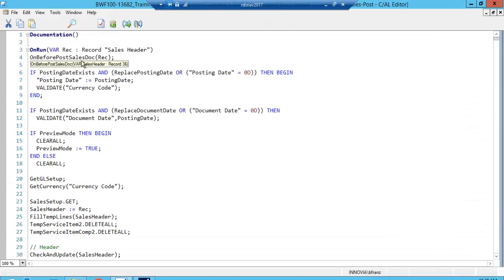There's our on before post sales doc. When the code unit object is run, if we want to run sales post through the on run trigger, we have to send a sales header record. The first thing Microsoft now does in that code unit is raise the on before post sales doc event, and they pass the record variable to the event publisher.